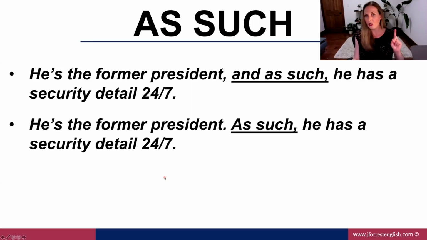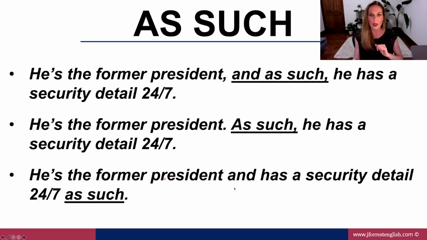Now, one final sentence structure option, which isn't as common, but I wanted to include it, is having "as such" at the very end. This isn't as common, but you may see it. He's the former president and has a security detail 24/7 as such. Remember, this is just saying as the former president and has a security detail 24/7 as the former president, as such. So this one isn't as common, but you may see it.